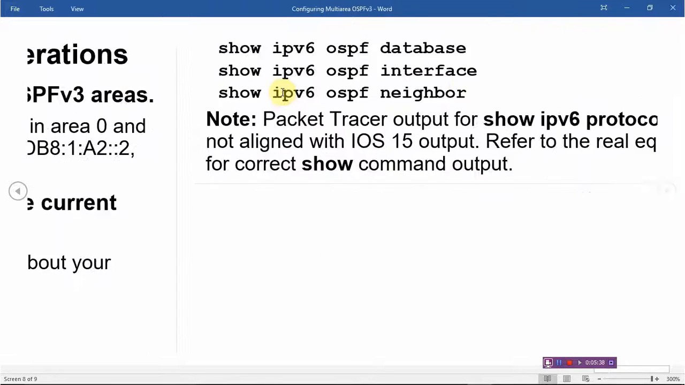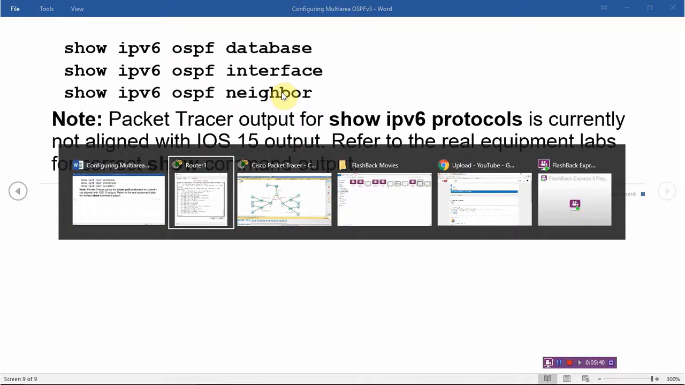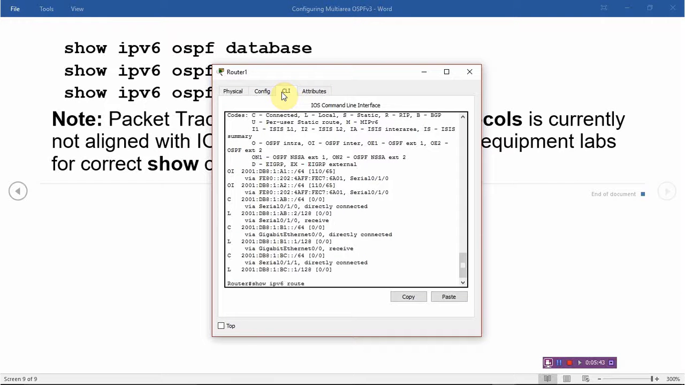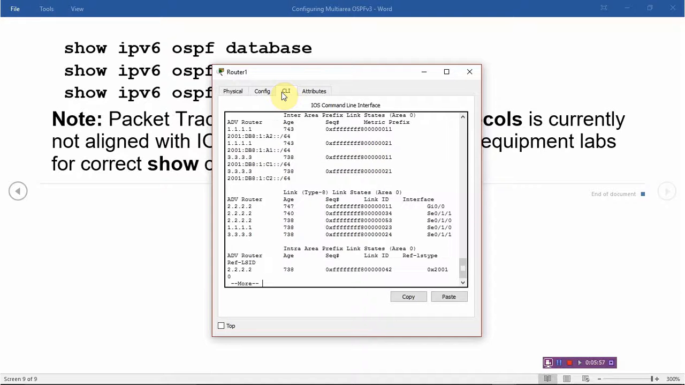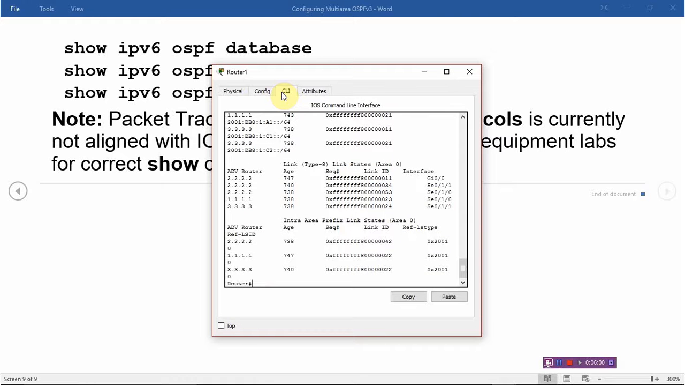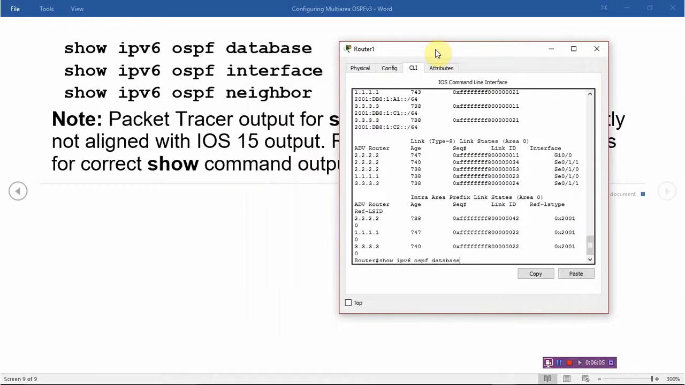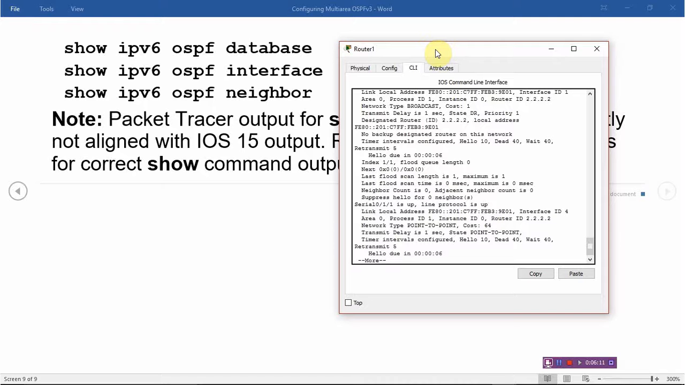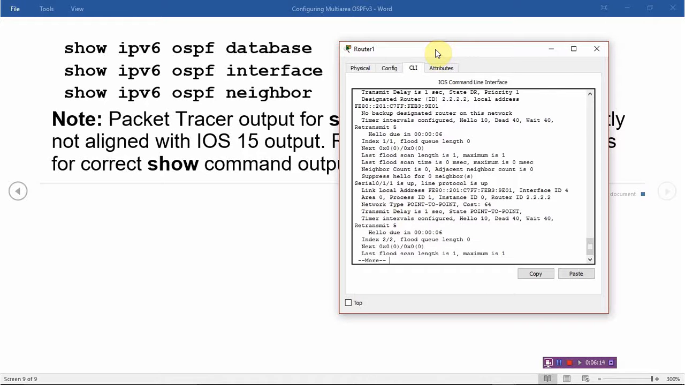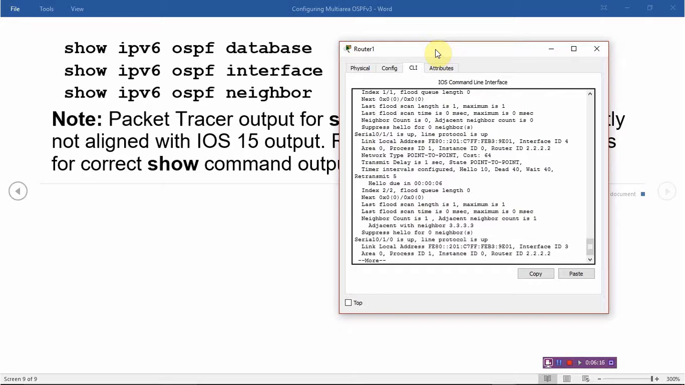Let's look at the next command, show ipv6 ospf database. Yes, here is the database for this router. And the next command is show ipv6 ospf interface, and here are the details of the interfaces connected in this router.